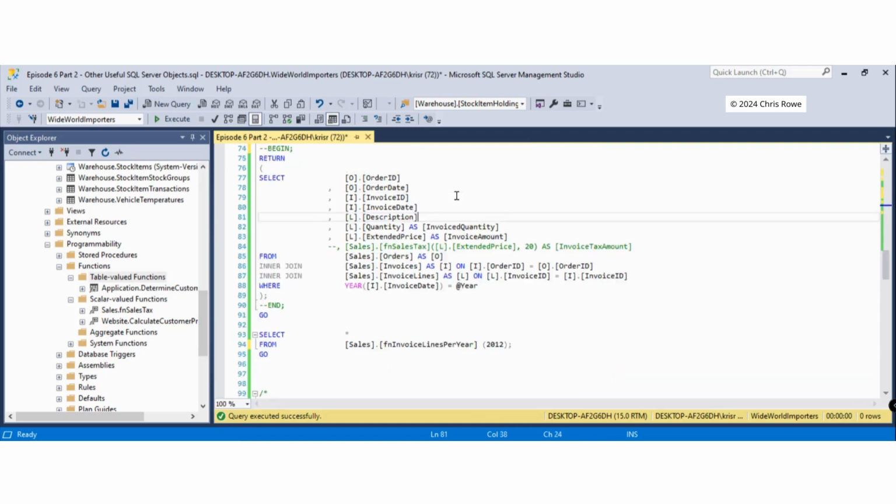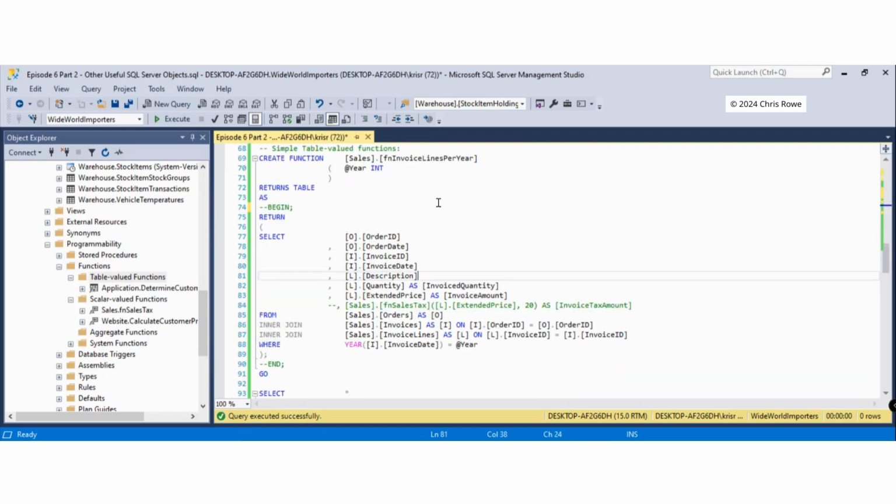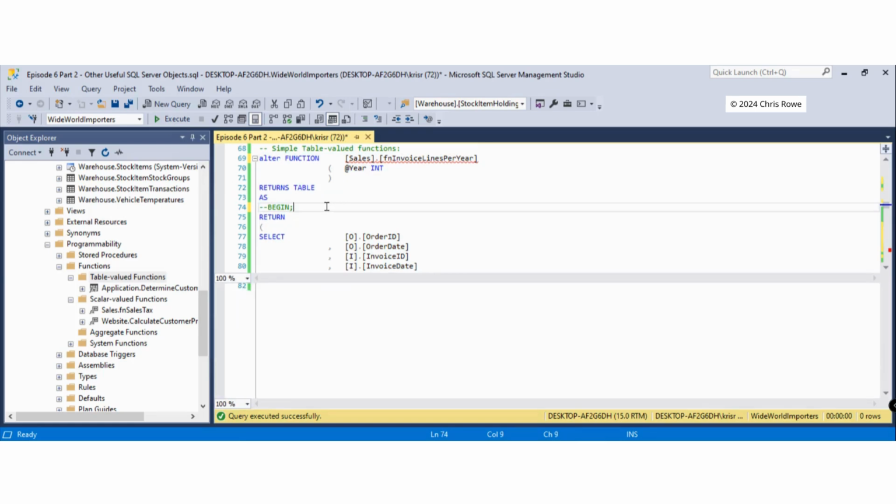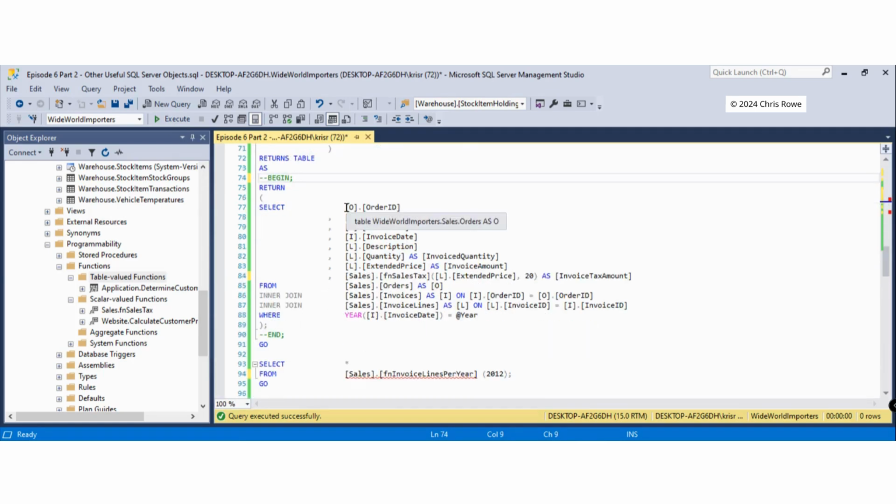You can also call a function within another function. So here, if we wanted to bring in our sales tax amount, the same function that we created right at the start, pushing in the extended price and the tax amount to give us our invoice tax amount, we can call this function within this function here. Now of course, if we want to alter the function to bring in that column, we simply do the good old alter function, run off our code, and there we have it.